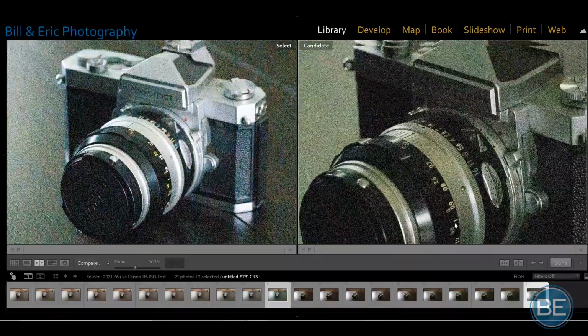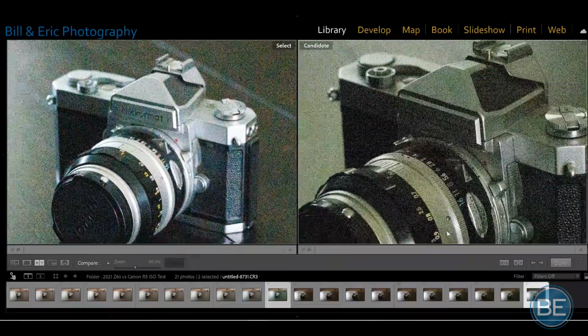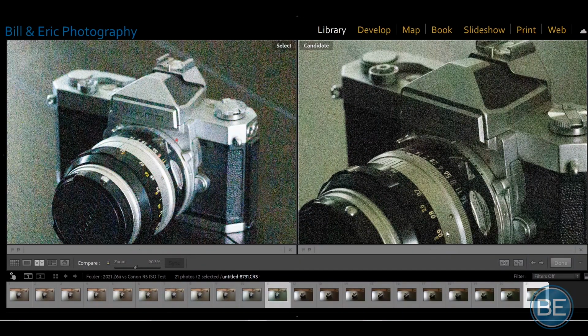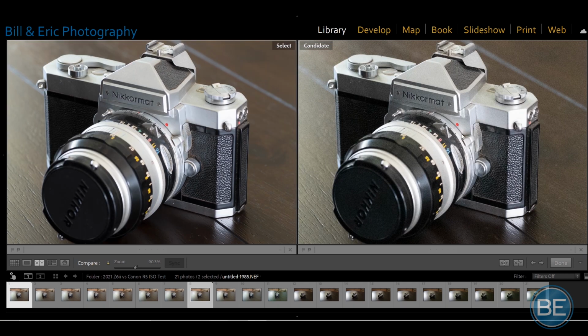Well, now let's just look. Let's go to a usable ISO on each of them and just compare it to 100, just to see what it looks like. Okay, so that's 100, and then let's go to 64, go even past that. Go to 12,800.